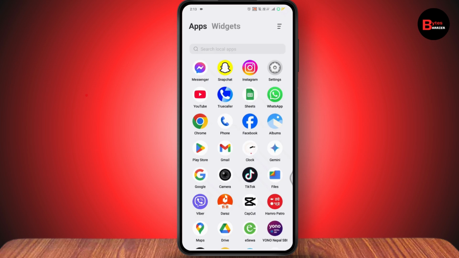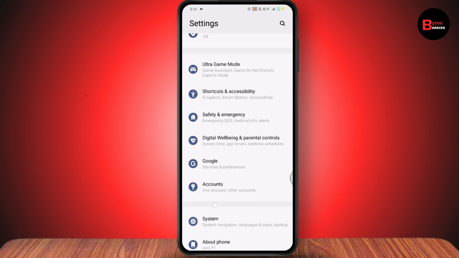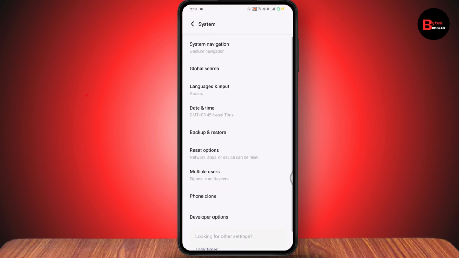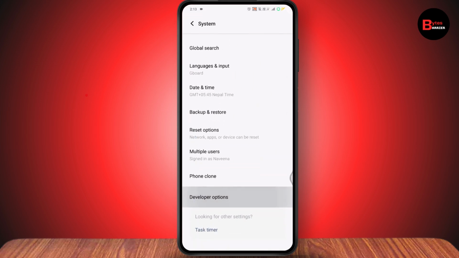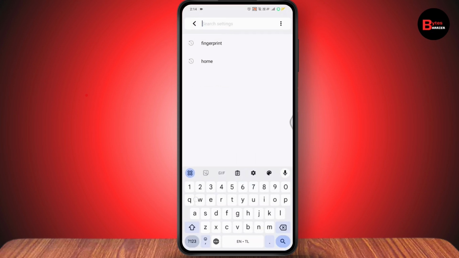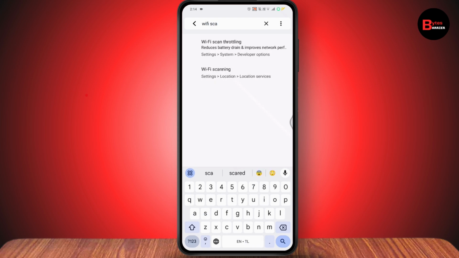But if that doesn't fix your problem, then what you need to do is you just need to simply open up your settings. Once you open up your settings, you need to scroll down and go with the developer options. So just search for the developer option wherever you have it. In my case, I have it on my system options. On the system, you need to simply tap on developer options and you need to go with search, which is on the upper right. And here you need to search for Wi-Fi scan throttling. So just search for it and here you will have it.